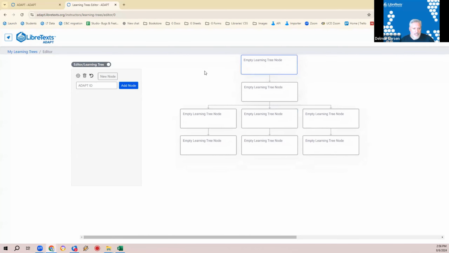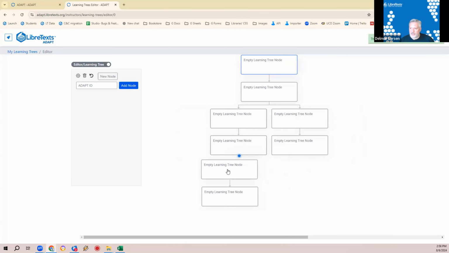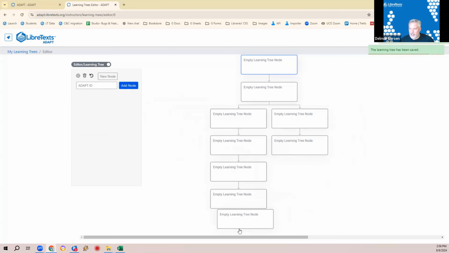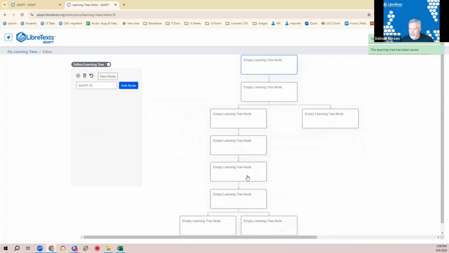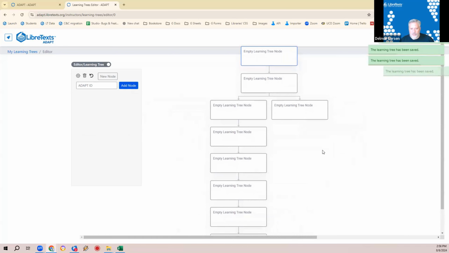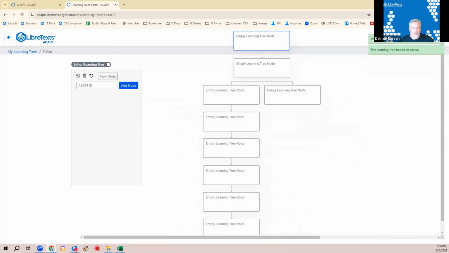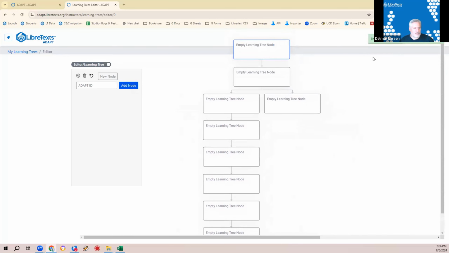Now, Anton asked a question, is there a limit on how deep a learning tree can be? Are you asking about something like this? I mean, is this what you're asking? Yeah. Okay. There's no limit. We do have some space constraints on the screen, but you can keep on going about this.